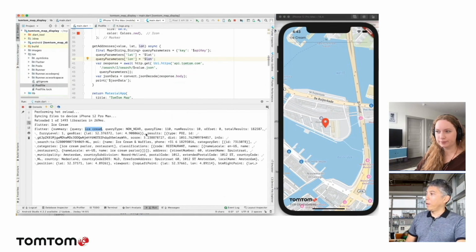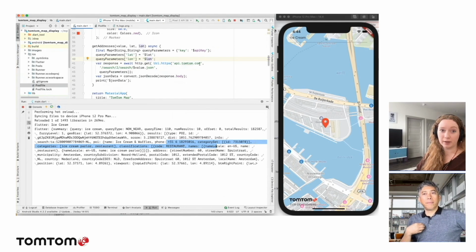Results. Oh, we're actually getting a full POI. His name is ice cream and waffles. And we have data as a POI: phone number, things like that, which we've used in POI-based videos before too. So it's nice to see them familiar, and we have them in Flutter now and for iOS.